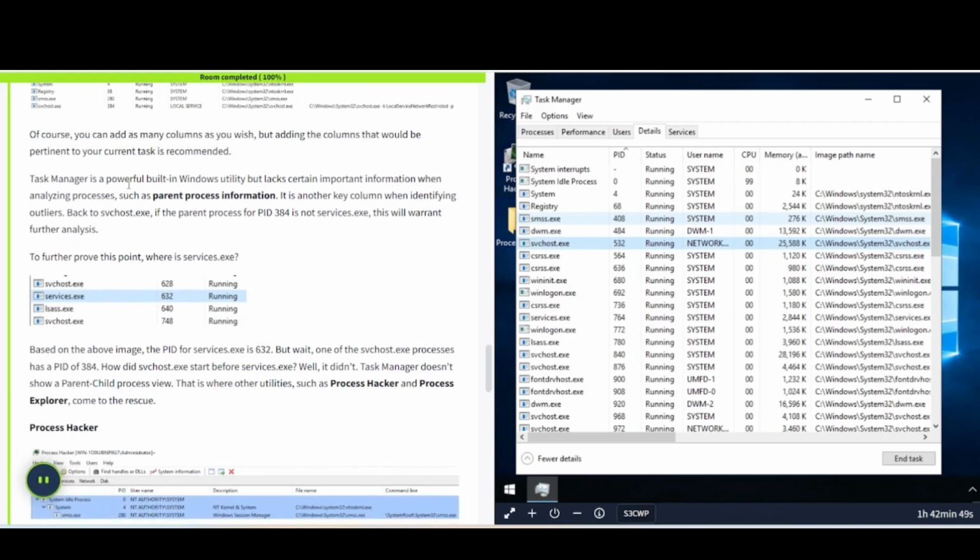Task Manager is a powerful built-in Windows utility, but lacks certain important information when analyzing processes, such as parent process information. It is another key column when identifying outliers. Back to svchost.exe, if the parent process for PID 384 is not services.exe, this will warrant further analysis. To further prove our point, where is services.exe? And theirs is at 632. Okay.